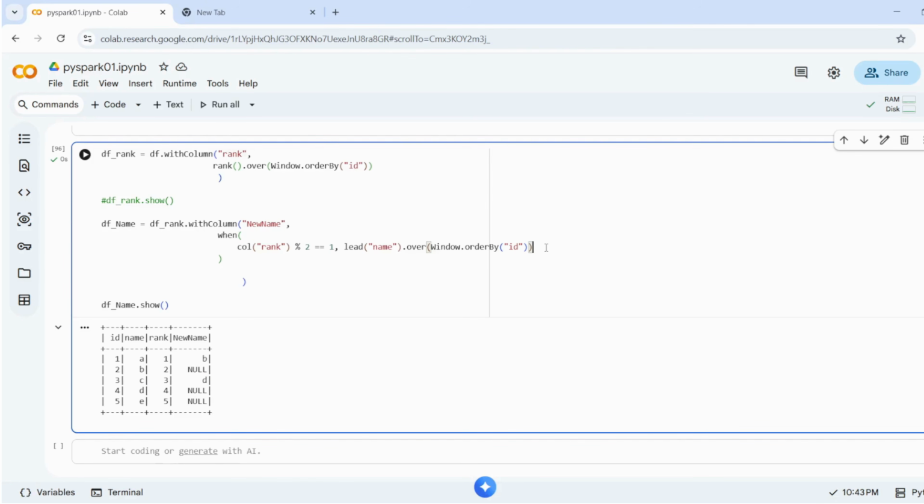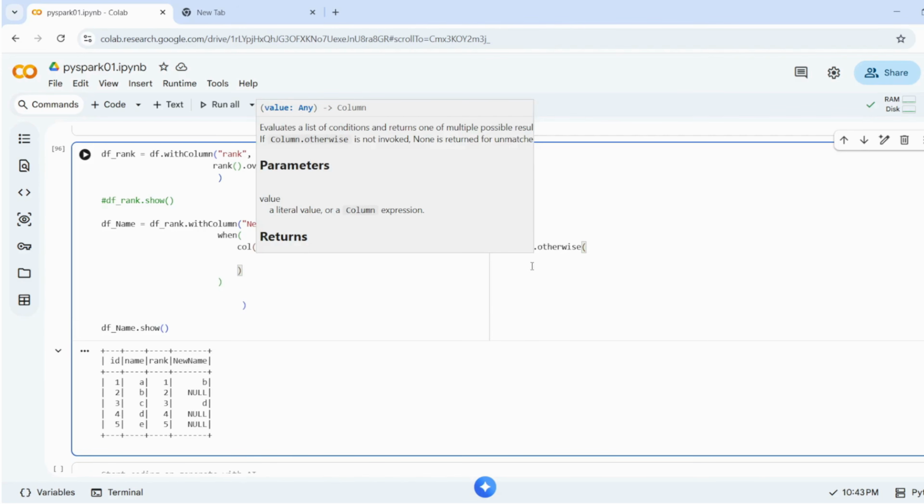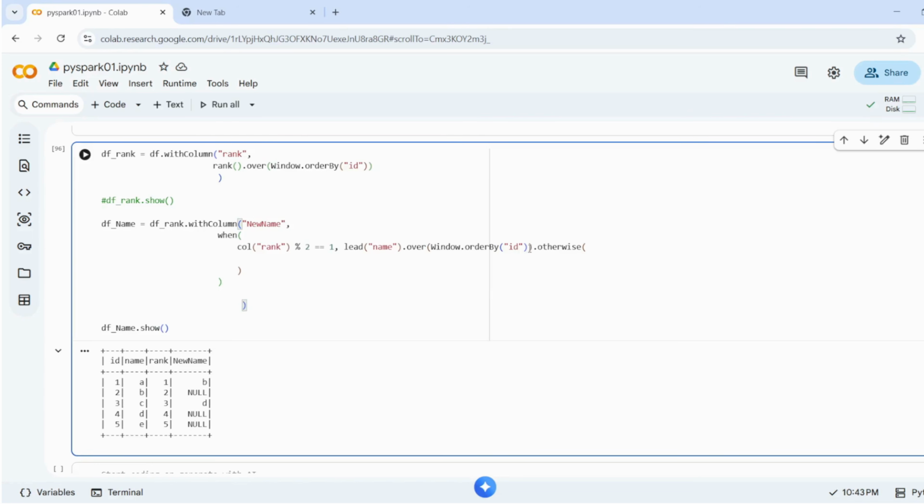And now we need to handle which one? We need to handle the even one. So we can write otherwise, meaning if it is not an odd one, then what we want? We want an even one. Okay. And the code will be the same. So if you want, I can copy it and paste it here.